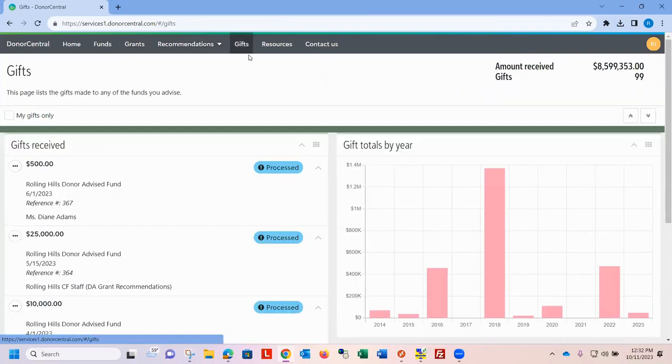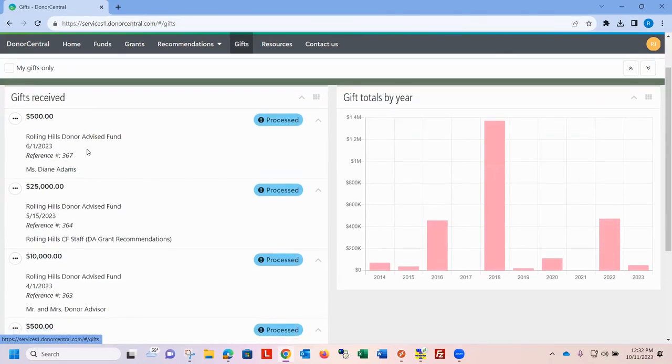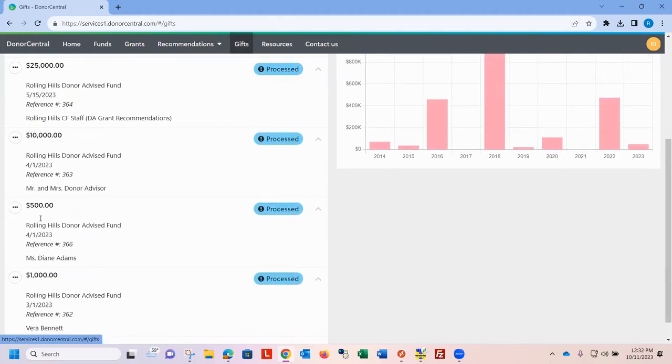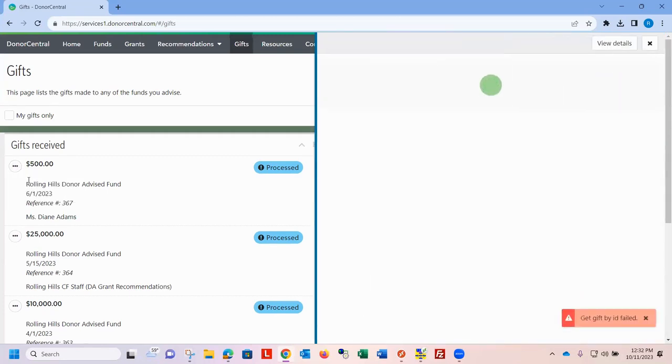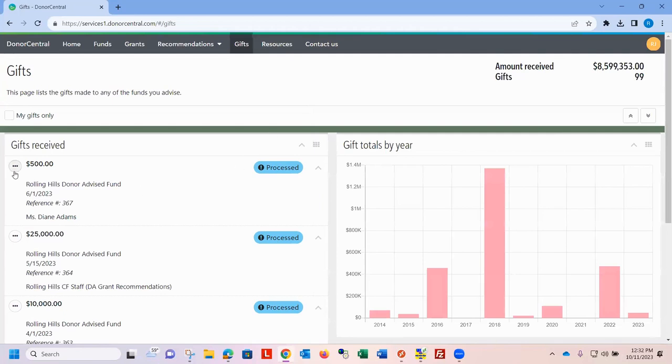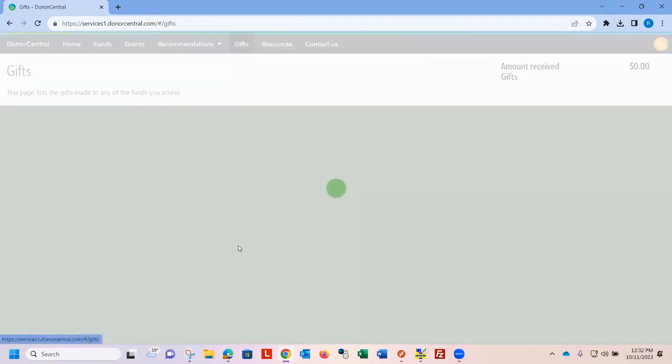The next tab that we have is the gift tab. This is showing gifts made to any of the funds that I'm connected to. This is just telling me that these have all been processed. The reference number is the actual gift number in FIMS. So if a donor has a question about any of these, that's a nice reference number that they can give. And they can do a quick glance, which is going to bring out a flyout on the right-hand side. They can also go on view details and see the details of the gift.